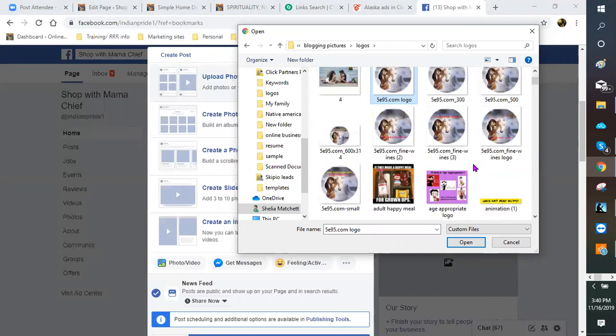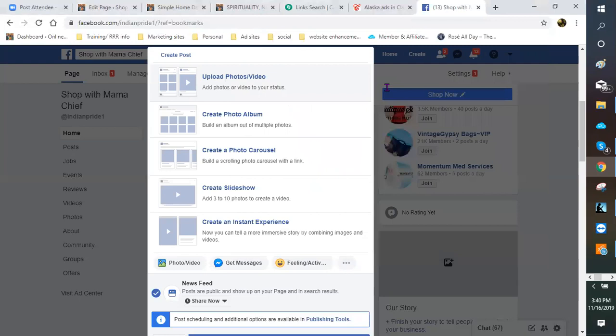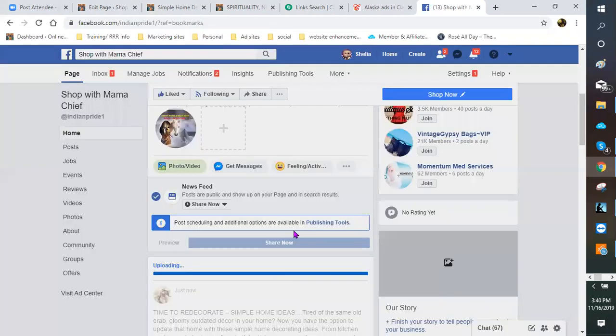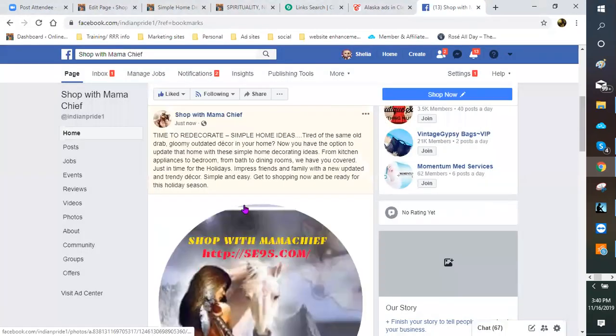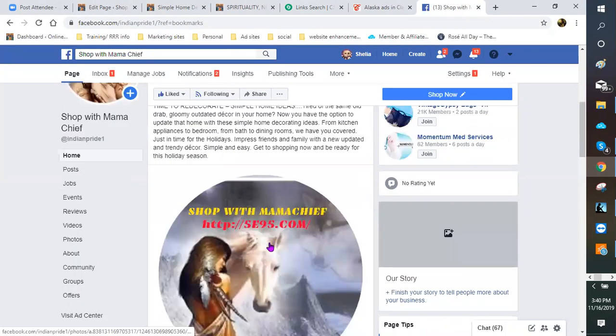And I think I'm just going to grab this one. I think they're all the same size. It's too small. Okay, and I want this to go to my news feeds. And then I'm going to click share now. Okay, and so that's your picture. Again, even though it's got a link in it, it's still considered just a picture.